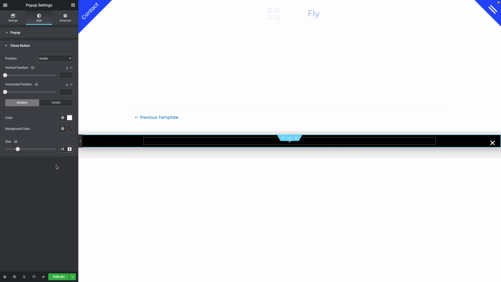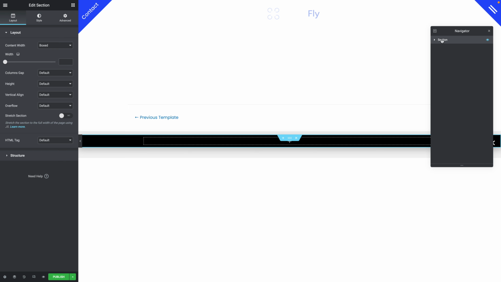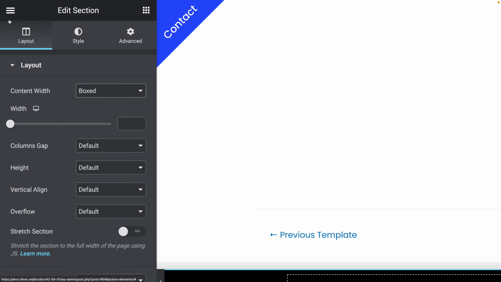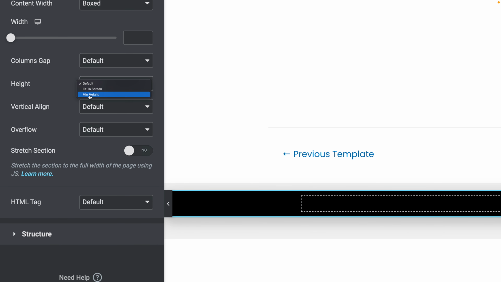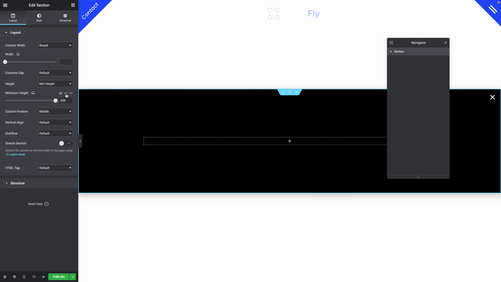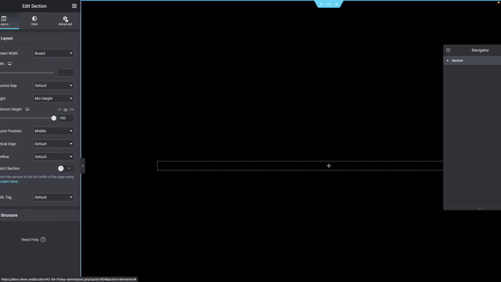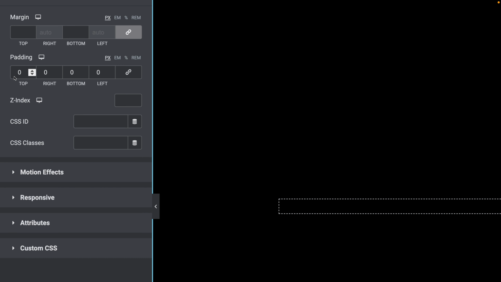Okay, next I want to select the section, because here I was dealing with the pop-up settings. So for that, I want to open the navigator. You find the icon here in the bottom left corner. Then I'm going to select my section. Then with my section selected, I make sure that I'm on the layout tab. And then where it says height, I'm going to select minimum height, click on VH and type 100. Next, you want to click on the advanced tab and then unlink the padding values. And I'm just going to change the value.